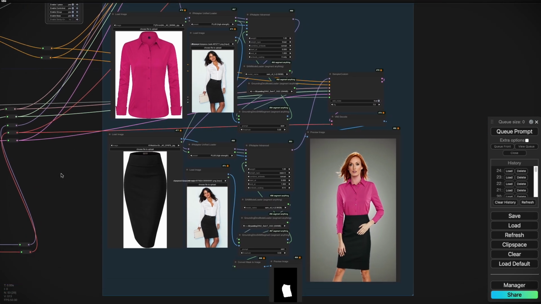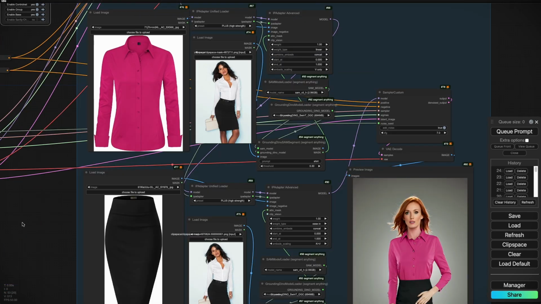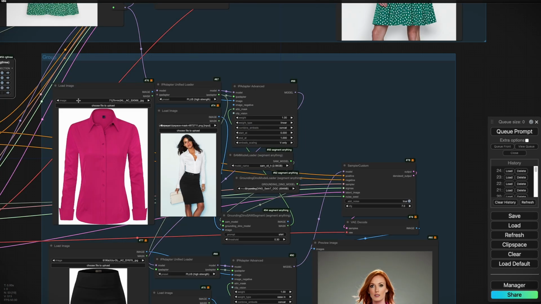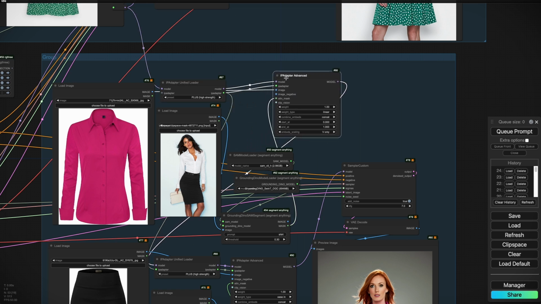So what is happening here in this group? There's a couple of things that I want to go over, some new concepts that we haven't covered before that could be very useful, especially if you're having difficulty in using multiple articles of clothing with your character. So we've got the 2 reference items here. In this case, we have a shirt and a pencil skirt, and both of these are being fed in via a unified loader, which feeds into IPadapter Advanced. So if we just pull this out, we'll see here on the Advanced IPadapter, the unified loader comes in here.